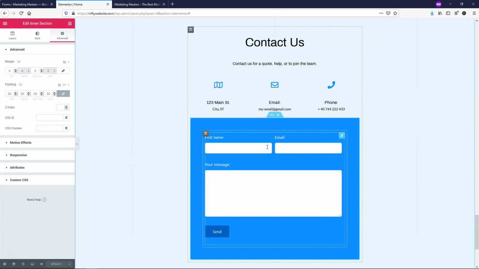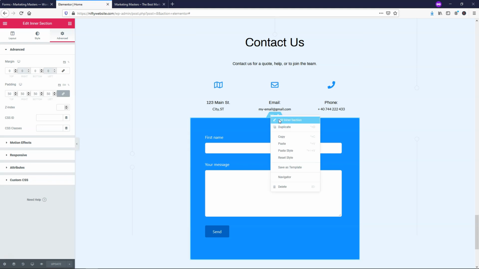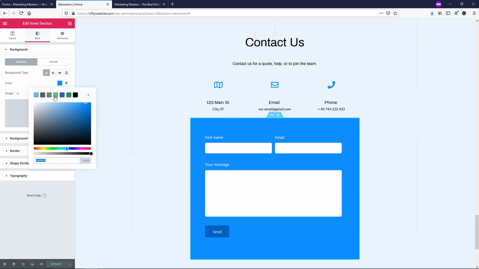So another thing that you might want to do is if we go back over here, right click, edit section again, and we'll go to style. You can change the background color as needed.